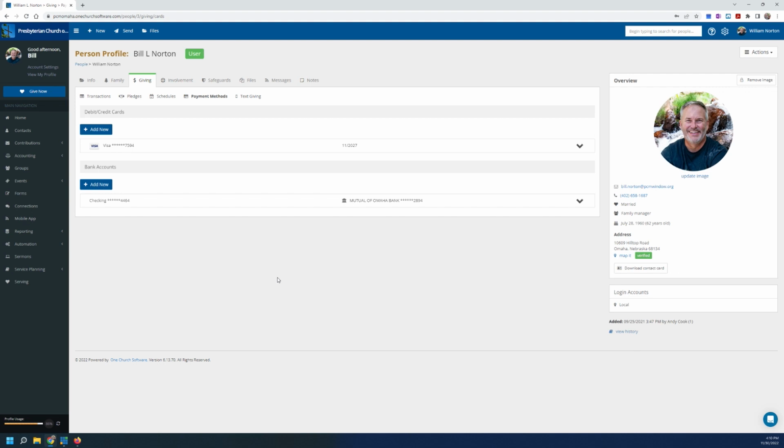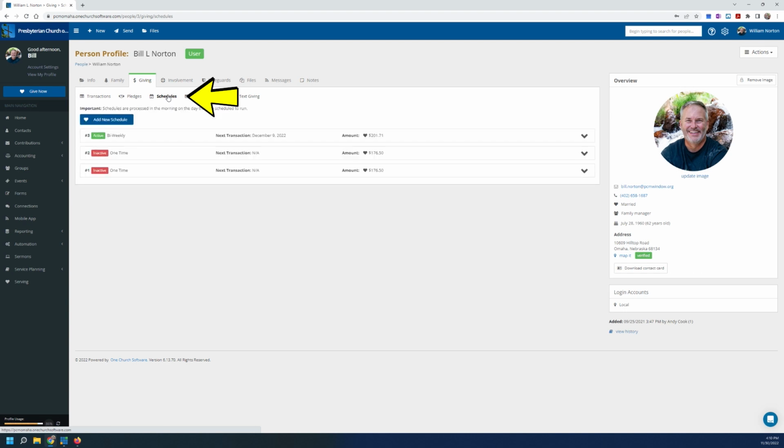Now, when you're giving online, if you want to set a regular schedule similar to what Brenda and I do, you can then come to this schedule tab and disregard these bottom two. These were test ones. We actually only have one set up, but you can see it says biweekly, and our next transaction is December 9th, and an amount is there.